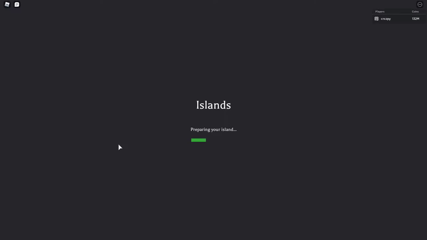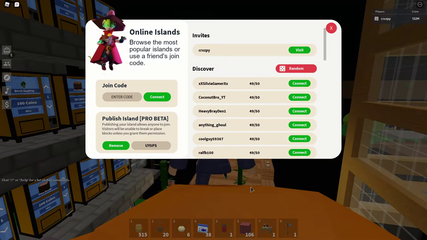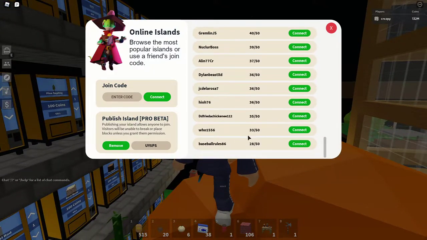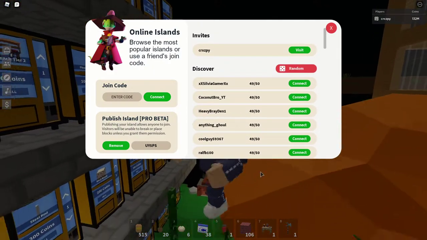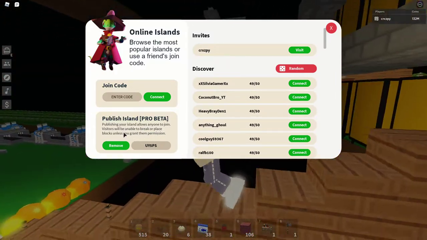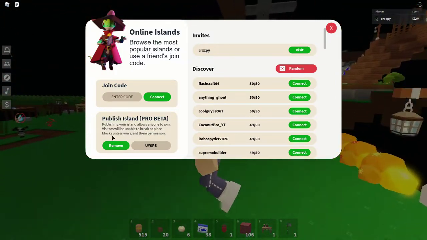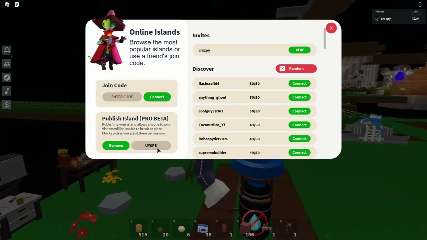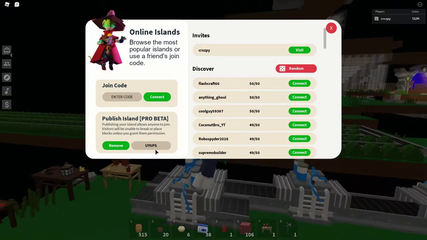All right. This is a really big feature because, like, I'm pro and pro costs like 3,000 Robux. Not that many people have pro in Islands. Okay, it's loaded. Gameplay pause. Alright, publishing your island allows anyone to join. Visitors will be unable to break or place blocks unless you grant them permission. Alright, the code is UY5PS.